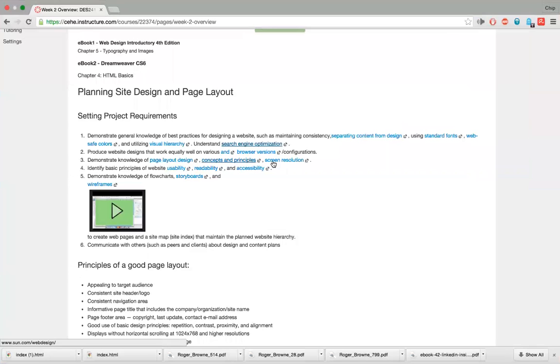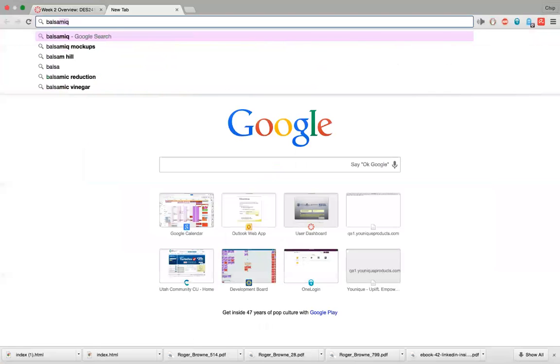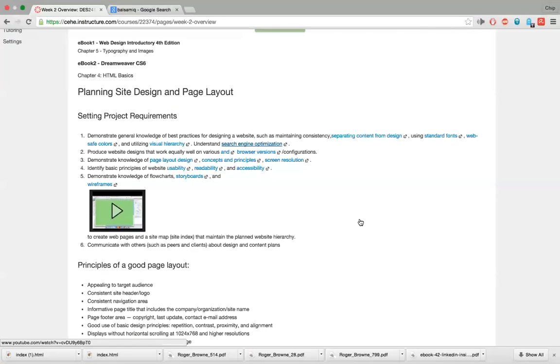Page layout design, concepts and principles, and screen resolution. And typically, individuals will use wireframes to design that. One tool I think I may have mentioned is Balsamiq. Yeah, I think it was in our notes. It is a nice tool, and you can create mock-ups for website design using that. You can actually do it for free if you don't need to save anything. Right.